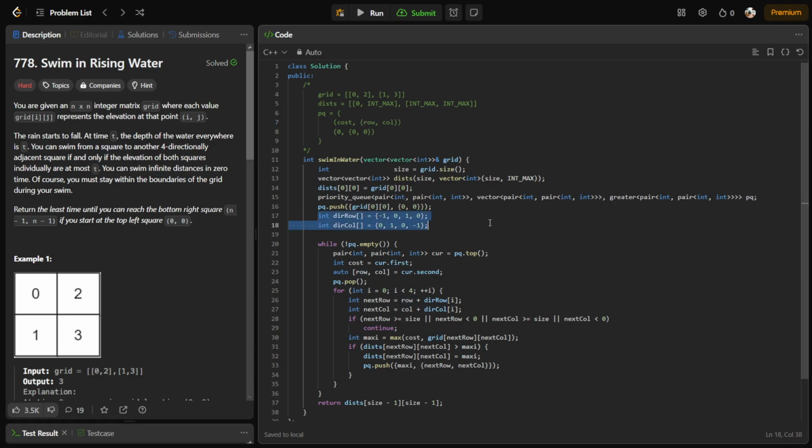So these two int arrays are basically just helper variables to iterate through where I need to go next in the Dijkstra algorithm. So here we have -1, 0, which means going up. This means going down. This means going left. This means going right. Something like that. Either way, just a helper variable.